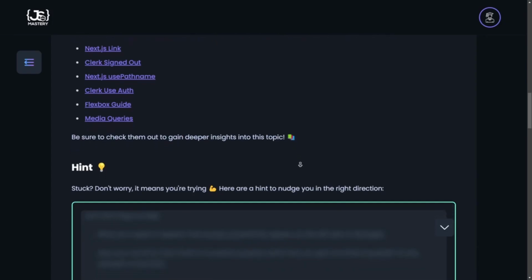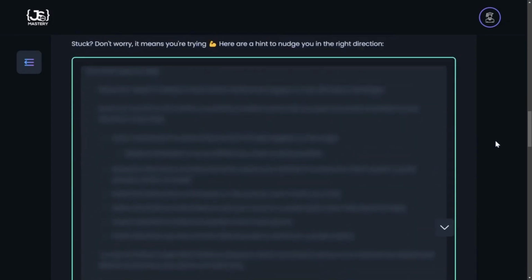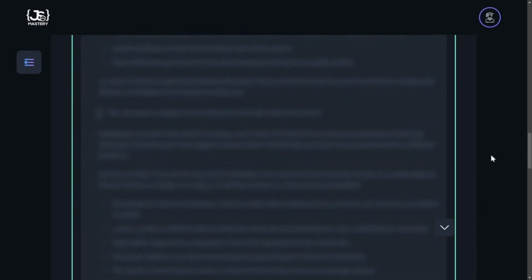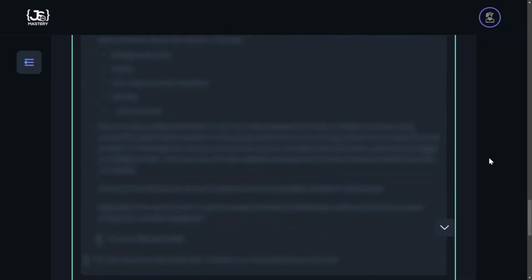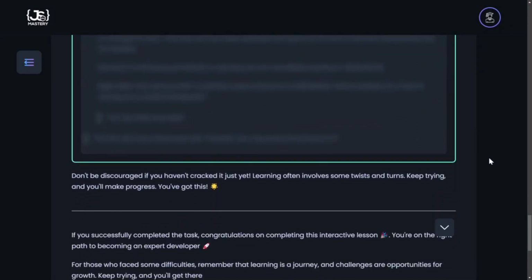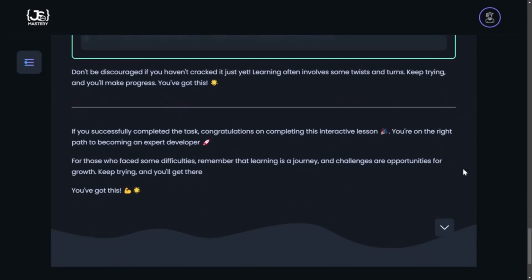And finally, don't worry if you get stuck. Here we have a huge hint to guide you in the right direction. The only thing you have to do is hover over it and it's going to appear. I'm not going to do that right now though. Only do this if you get stuck.